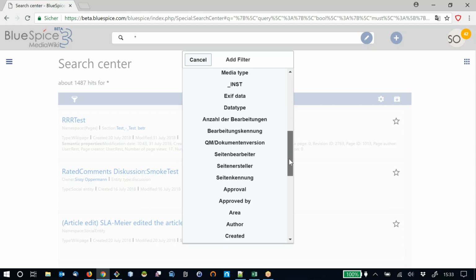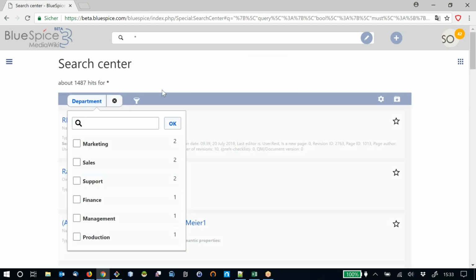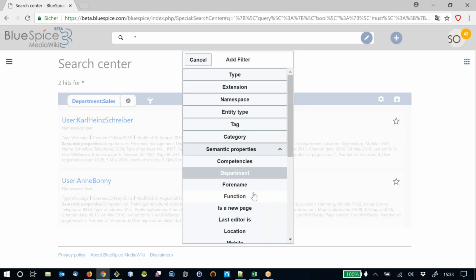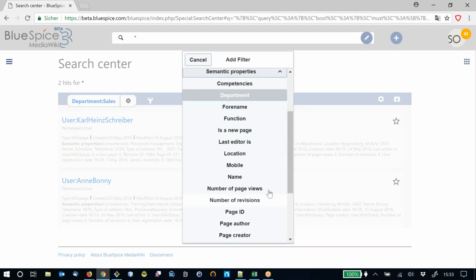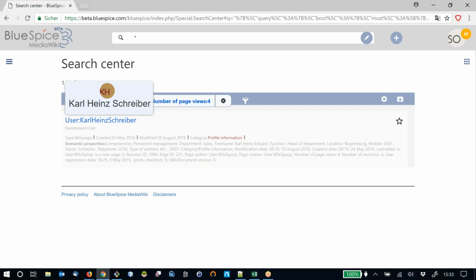So, for example, if I go for that department thing, I just choose the filter department, and then I can say, give me all the articles that are assigned to sales, for example. Now I get those 2 articles which are assigned to sales. I can now add another feature, for example, the number of page views. So, it's only 2 pages, but one has 4 page views. Now this search gives me all from department sales which have the number of page views, for example.